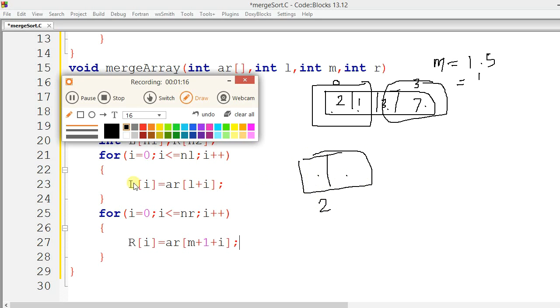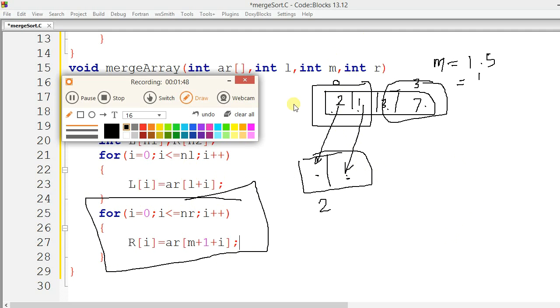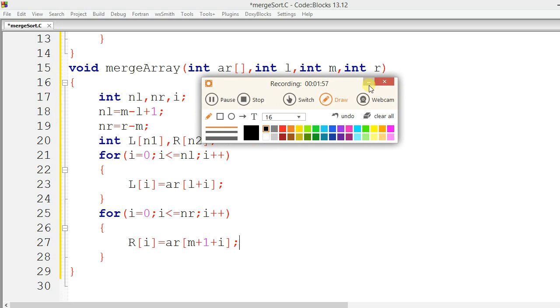Now, L's ith position, and at the beginning i equal to 0, so this position will get populated by the array's left plus i, with i equal to 0, so 2 would come here. Then i moves forward, then i equal to 1 is this position, and L plus i means 0 plus 1 would come here. Same thing happens for the right subarray as well. It's pretty intuitive, I should not discuss it. Okay. Let's move to the algorithm.